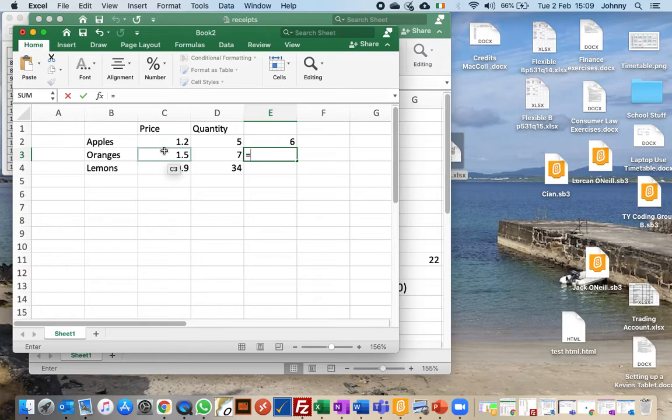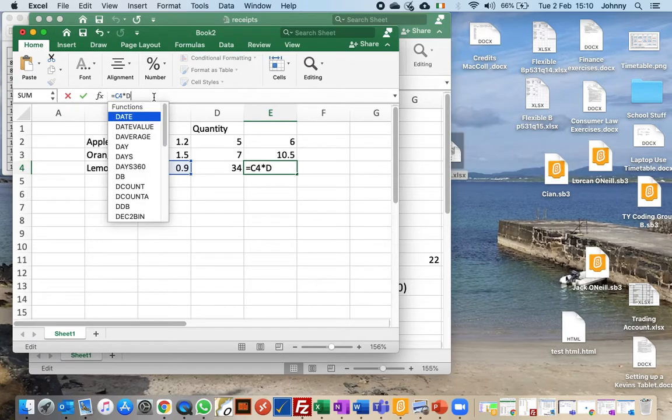So this is C3, so I'm going to press C3, asterisk, and then this one is D3. And now I'll look at lemons, so equals C4, and I need to multiply, so asterisk D4.